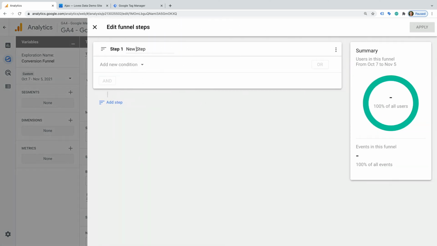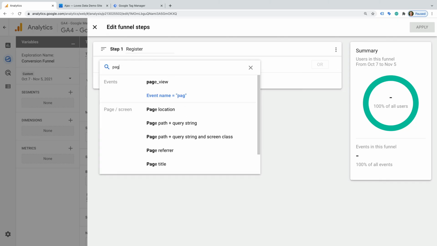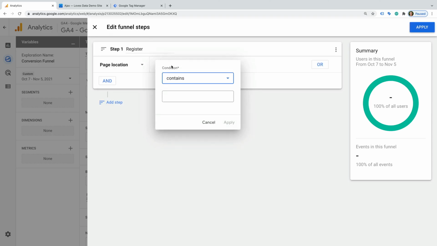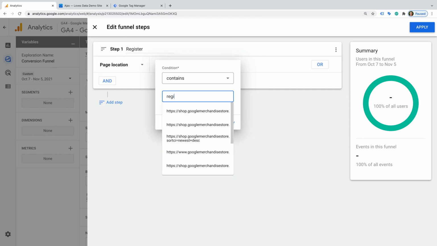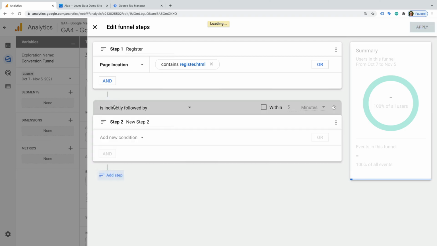Let's name the first step Register. And let's add a condition. Let's search for and select Page Location. Now let's click Add Filter and enter register.html and click Apply. Let's add a step and let's name the step Registration Complete.